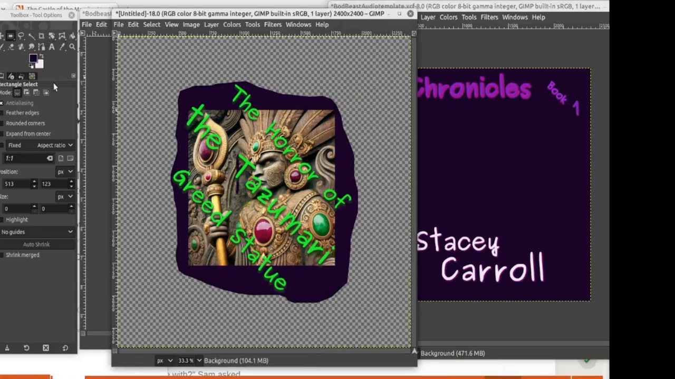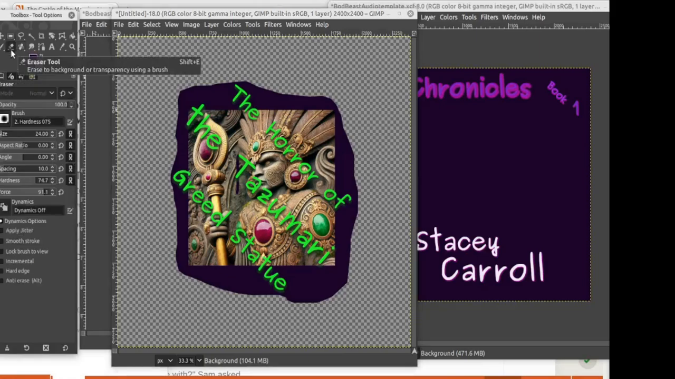Because what I need to do is erase some of this. Size is 24. Let's see how big that is. Nope. We want like a massive brush. So I'm going to erase part of this purple.